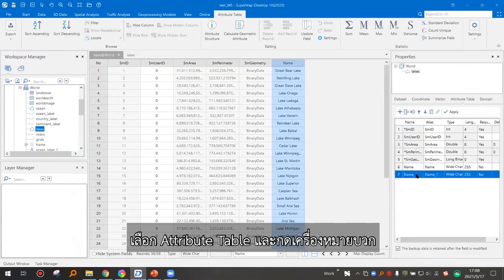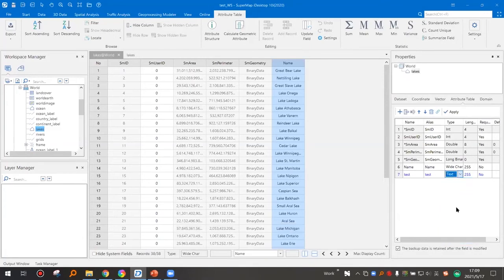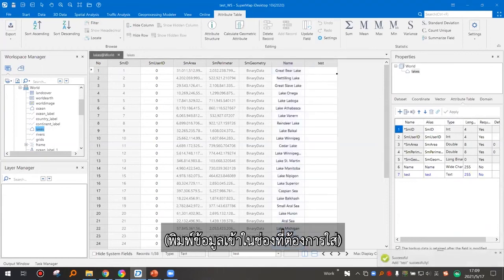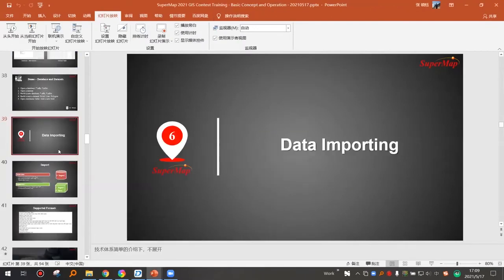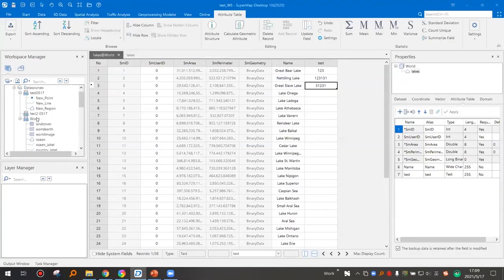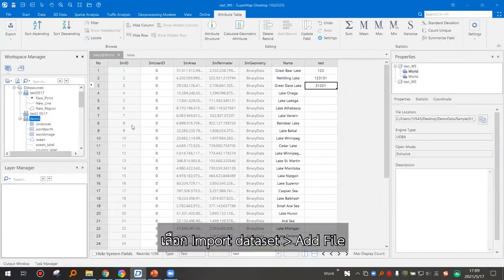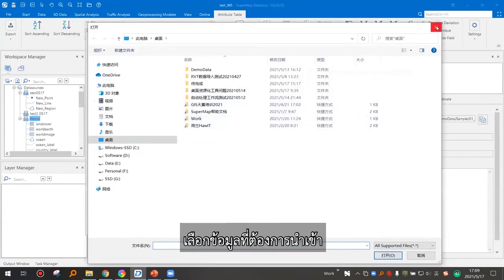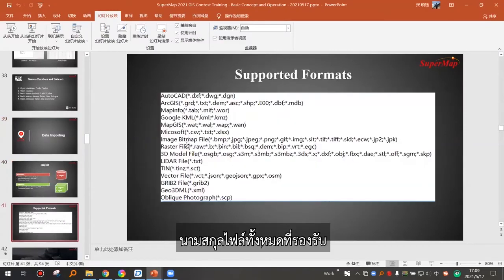You can see here I can, and here you can modify the type according to your requirements, and apply. So this is about the attributes table. And for the dataset, just now I showed you that you can create a new dataset. And also here, we support importing datasets. You click here and click this button to select some data. This is all the formats we support.